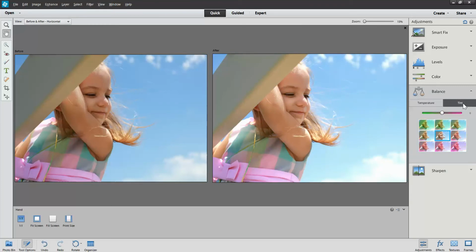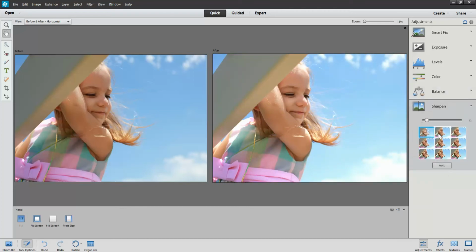Tint, same idea. Sometimes even when you've adjusted your white balance, it still has a little bit of a greenish tint or what have you, so you can adjust that here. And then the sharpen feature is going to bring your photos a little bit more into focus. Keyword is little. You don't want to get carried away.